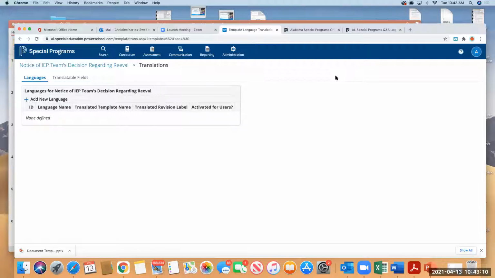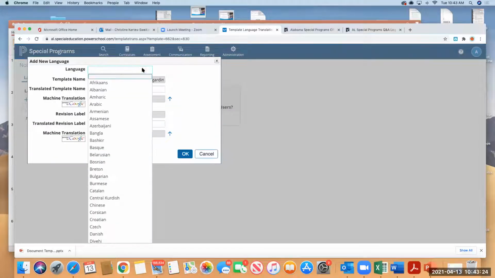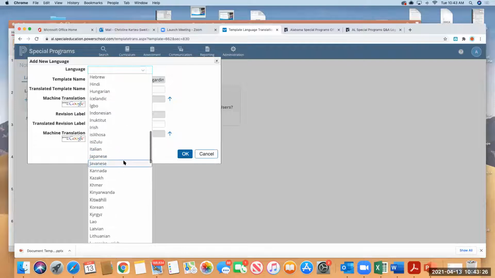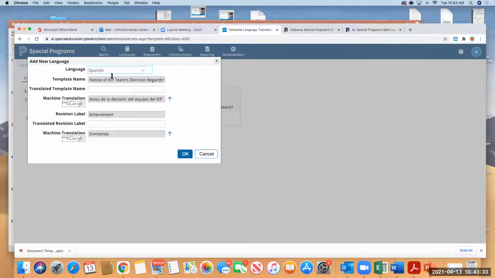Now, once I do that, it's going to take me to a page where I can add any language that I want to. I'm going to click on Add a Language. And then once I do that, I am going to select the language that I want. And since Spanish is the most popular, I'm going to go ahead and click on Spanish. I can see right away it's translating some items. I'm going to go ahead and click this arrow to say that I approve this translation.